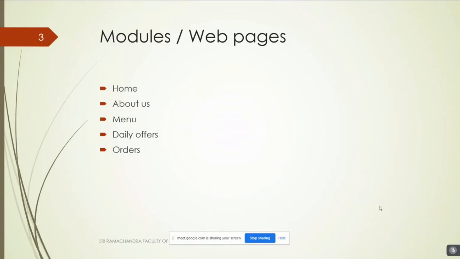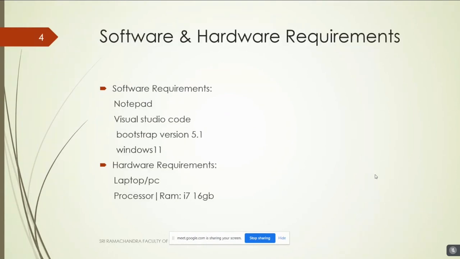Here we created 5 pages: home, about us, menu, daily offers, and orders. These pages are self-explaining. So the software and hardware that we used in this PPT, in creating this website, are Notepad, Visual Studio Code, Bootstrap, and Windows 11. The hardware: a laptop with processor i7 and i5, RAM 16 GB.